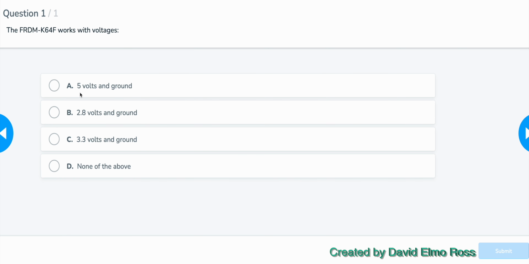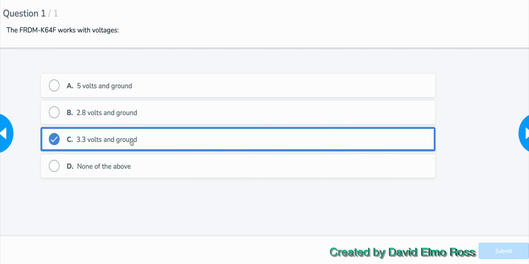Now, in the past, we did have microcontrollers that were 5 volts and ground, but the Freedom K64 isn't that. The Freedom K64 actually works with voltages, 3.3 and ground. Now, what you're going to find is some of the newer microcontrollers work with 2.8 volts and ground, especially the ones that are 64-bit that you find in portable devices. So the answer for this question is for the Freedom K64, 3.3 volts and ground are the voltage levels.